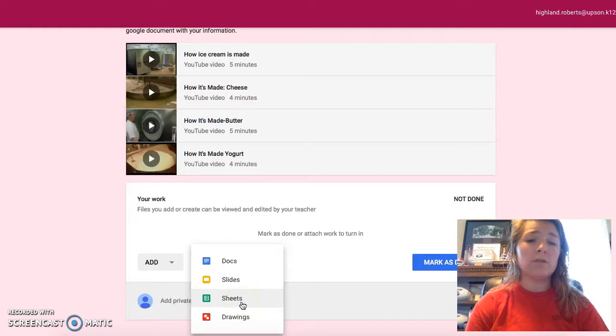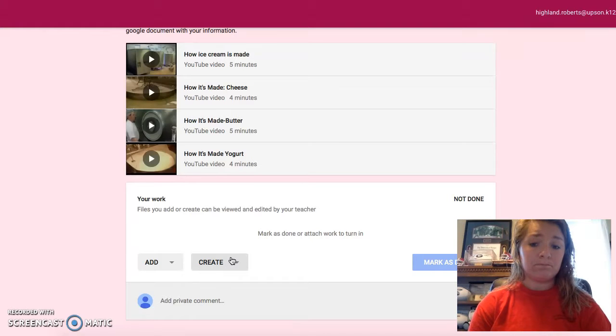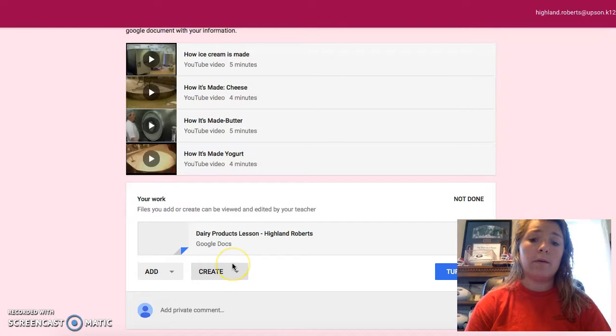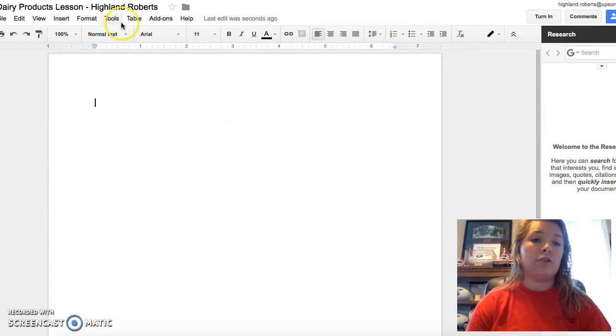So most of the time when students know how to use those, they're pretty familiar with how that's going to work. In this case, a student would probably choose a document, and the document would pull up already titled with what the assignment is, which is very helpful if they're going back through their drive and trying to figure out what it is. So the student can click on the document. Again, very similar to Microsoft Word, you have some of the same features.